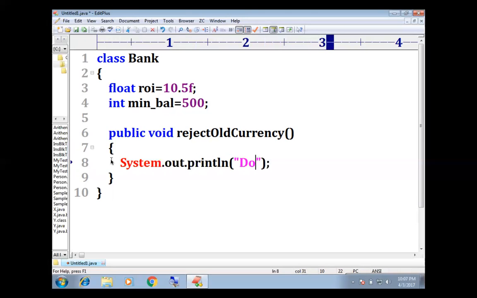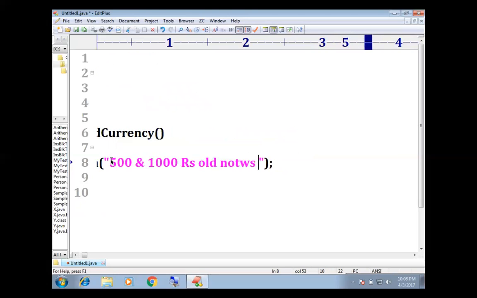Let's specify some message here: 500 and 1,000 rupees old notes are not valid.